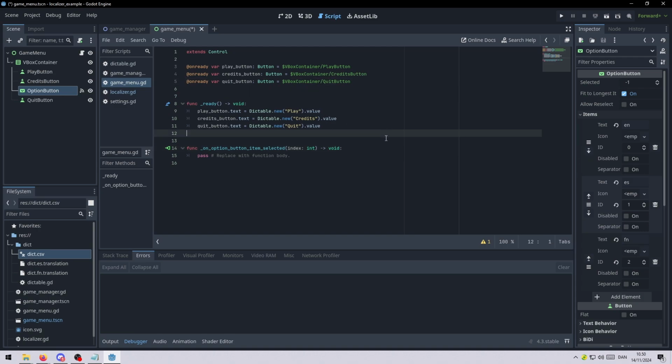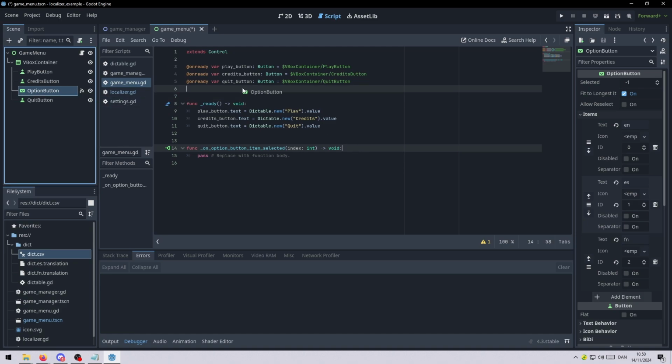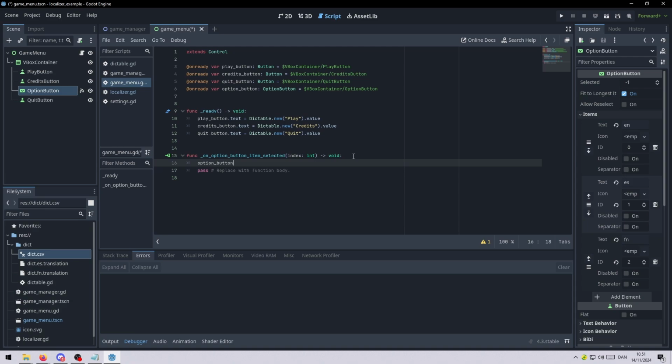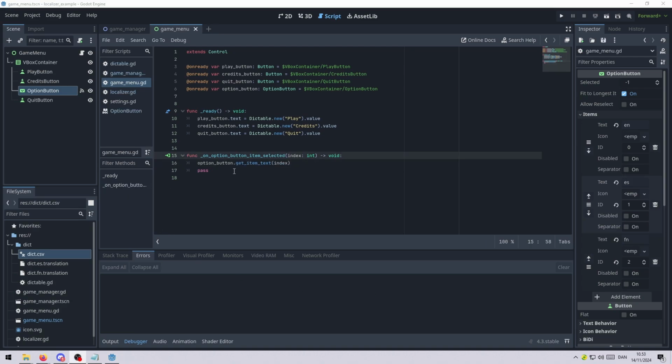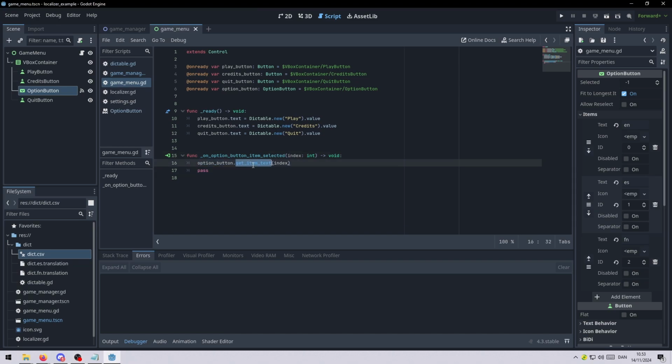Let me just think real quick, because now we have indexes, but maybe we can get the text of them. So I think what we will want to do here is just drag this guy here, and if we then just say option button dot items, maybe. Right, I got it. So we can use this property, get item text, which will get the text of whatever index of the option button we're at. So when we click on this English, we'll get the English. So just save it up here.